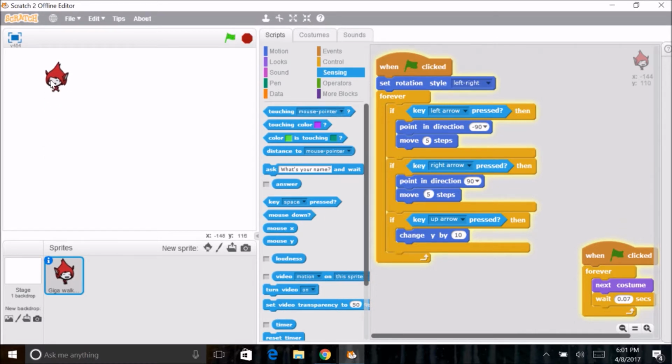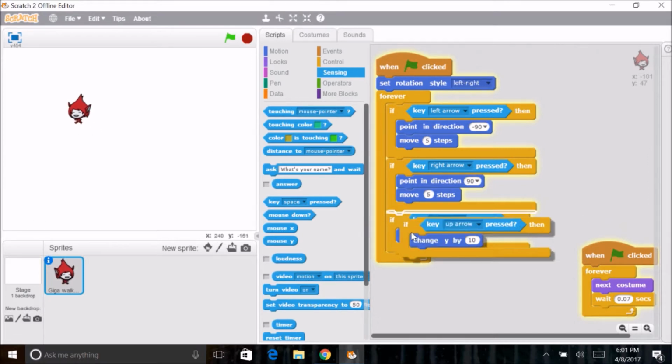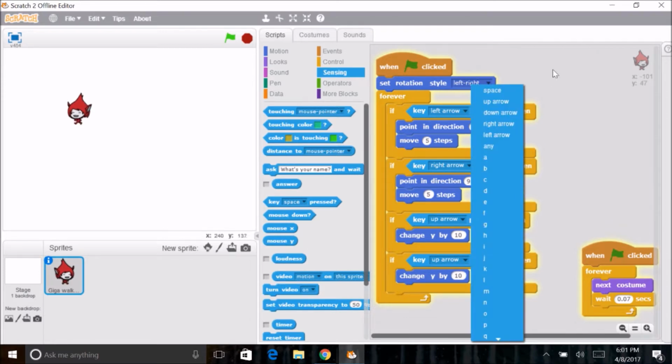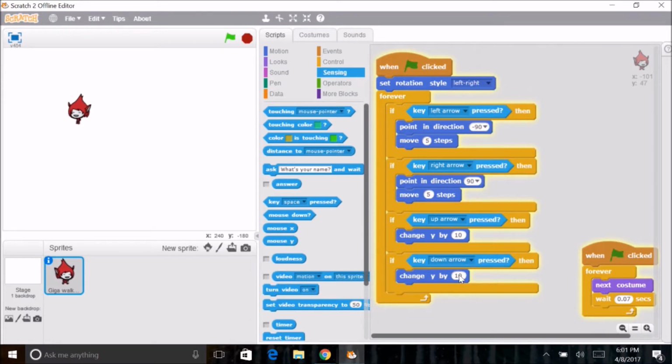But when it goes up, we don't want it to be walking, right? Because, well, I guess you could have it walking, but it looks a little weird to me. So I'm just going to duplicate this really quick and make it a down arrow. And the opposite of going up is going down. And all we have to do is get the opposite of 10, which is negative 10. Now we got this cool Giga that moves around. And let's change these 10s to 5s.